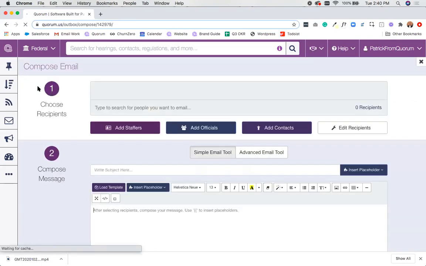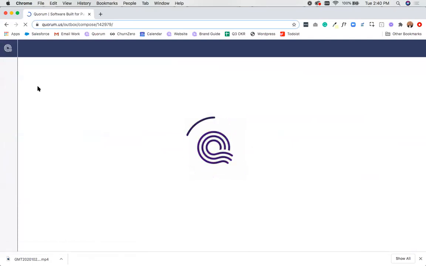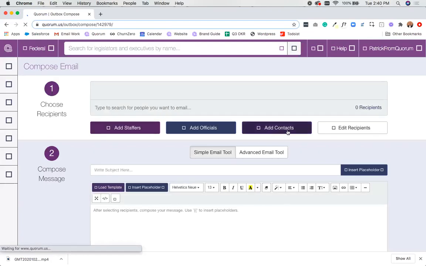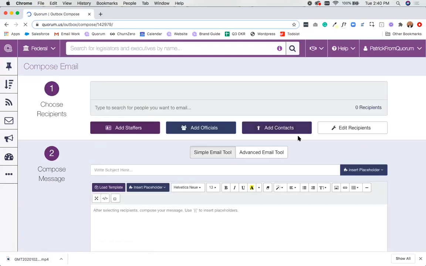And now it's gonna default as a simple email typically, but we can just move the little toggle over to the advanced email tool. All right, Quorum's taking its time. So the first step is choosing your recipients.